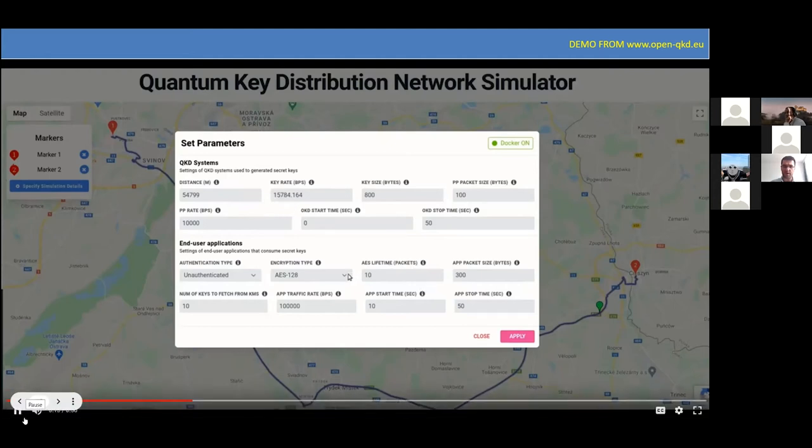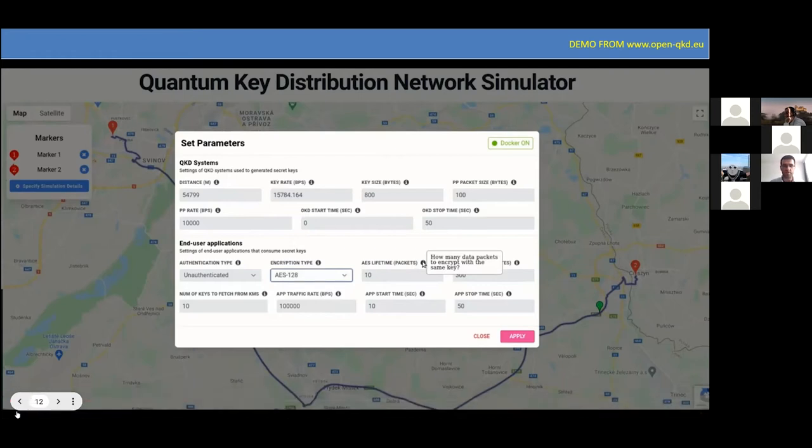If you choose AES lifetime here, you specify how many data packets are going to be encrypted with the same key. So we didn't use the AES lifetime in seconds or in bytes. We said, let's define AES lifetime for simplicity currently in the number of packets that are encrypted. So currently 10 packets denotes that 10 packets will be encrypted with one key.